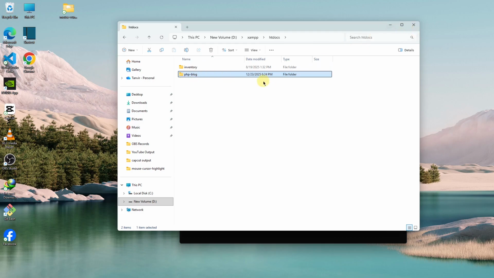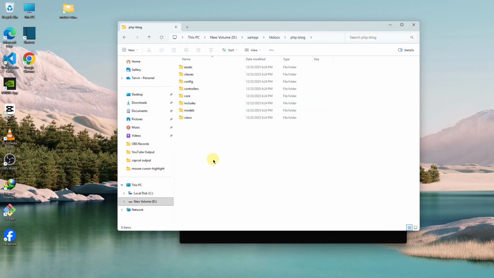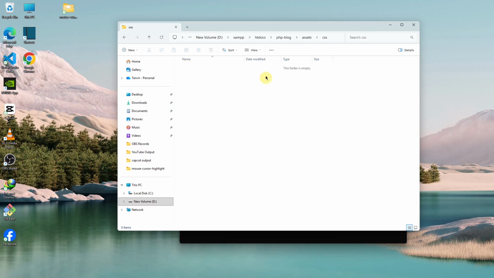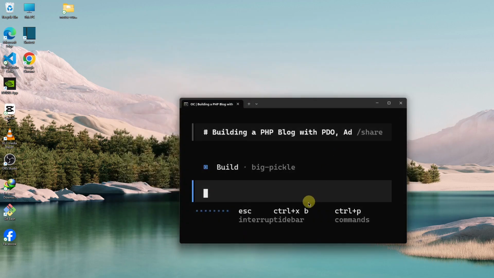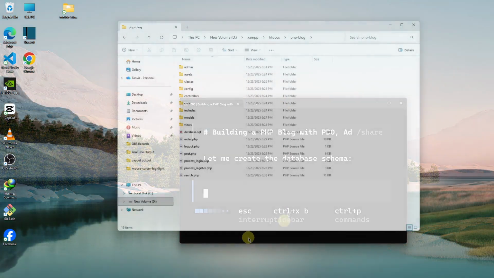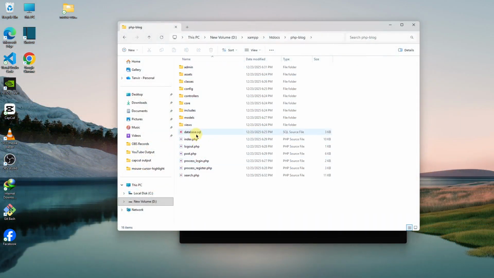PHP blog. So if we go inside the project, here you can see we have all the models, views, and everything, right? We have an assets folder also, and here we have CSS and all the things. So we'll get everything, we just have to wait for some time. As you can see, we have got everything here, and we have the .sql file also. You don't have to create all the tables and all the necessary things. You just have to upload this file. That's it. Here you can see we got index, logout, post, and everything.